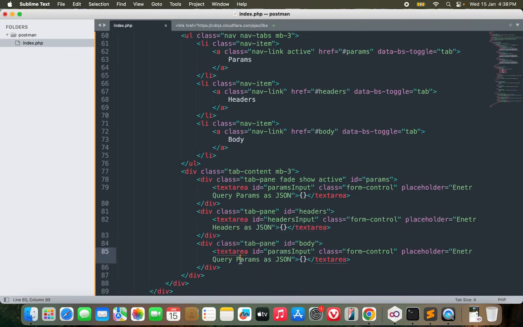This is body, enter, what can I say here? Enter body. Oh, the spelling of enter is also not good. Enter body, request body, I mean request body. Let me correct this one. Enter headers as JSON. It's not a headers input. It's headers input, but it's not the params input. That's body input.